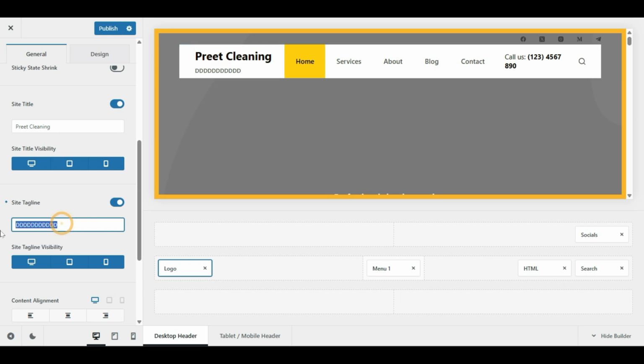Looks like this. If you don't want to enable this site name on mobile phones, you have to uncheck the mobile phone icon in site title visibility. Keep it as it is to display everywhere.